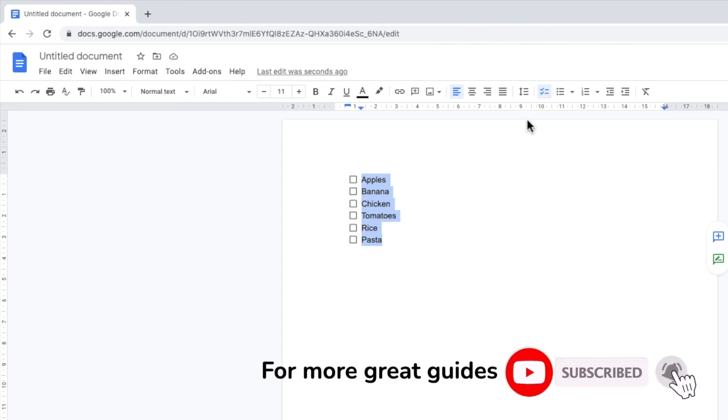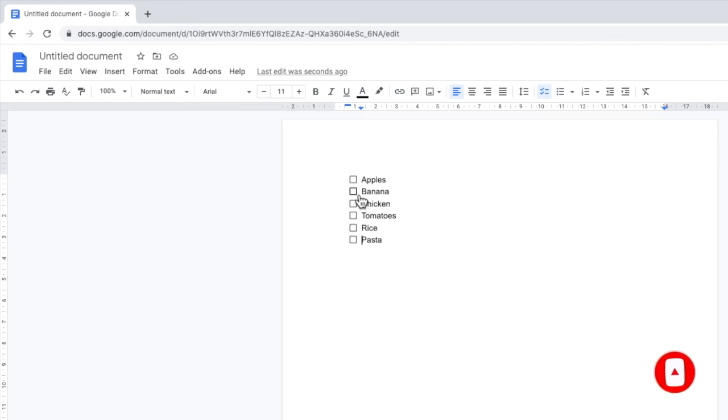If I click on that once, you'll see a checklist is added to the left of each item in my list. To mark some of those tasks in the checklist as done, all I need to do is click into any of those checkboxes and you'll see a line is scored through the items to show that they are done. If I happen to make a mistake, I can also click back into a checkbox to change it to not done.